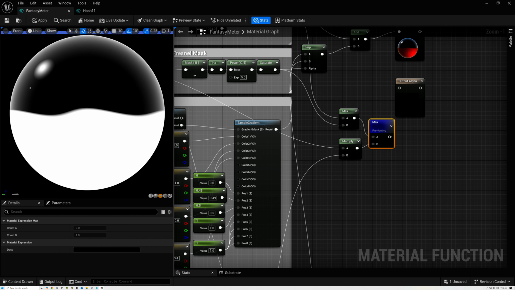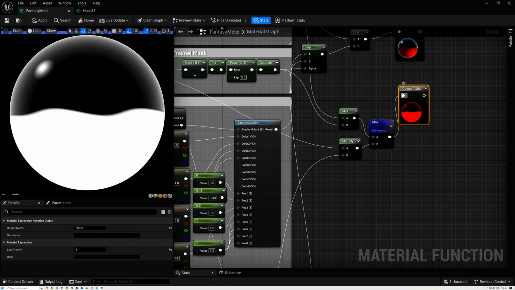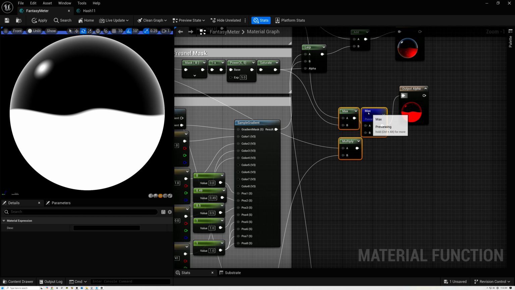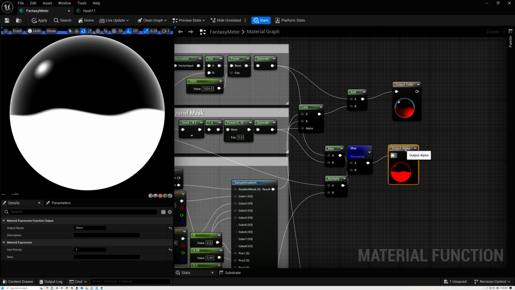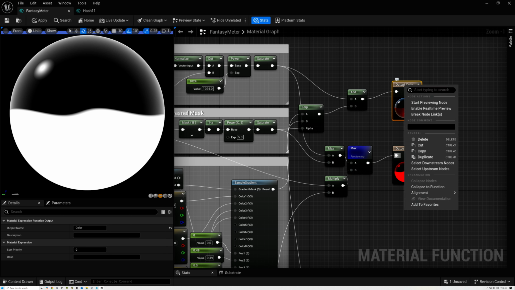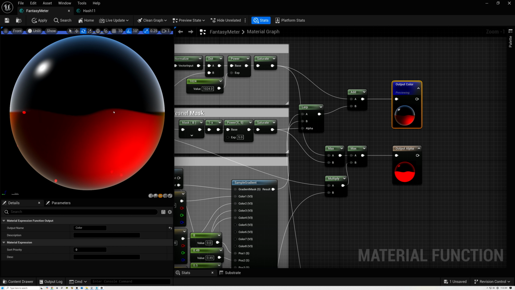So we've got the liquid down here. We've got the nice specular highlight and reflections up there. And that creates the alpha channel for our effect. All right, so we're all set. We've got our alpha output and we've got our color output, and we've got a super cool effect that you could use for a health meter or a mana meter.